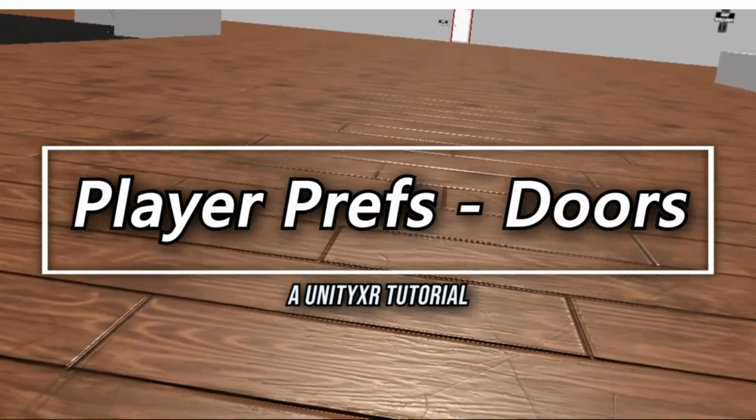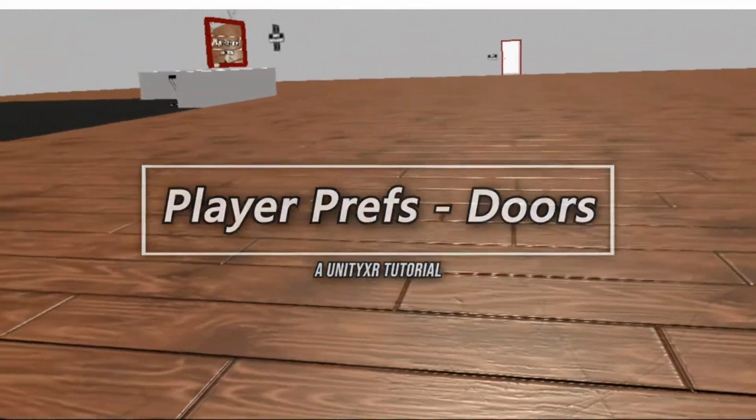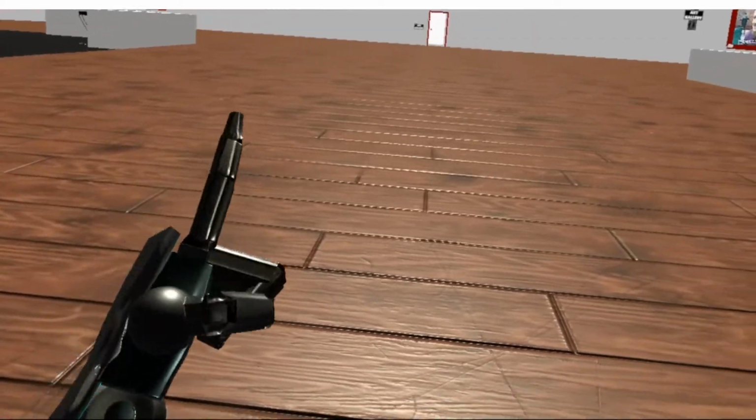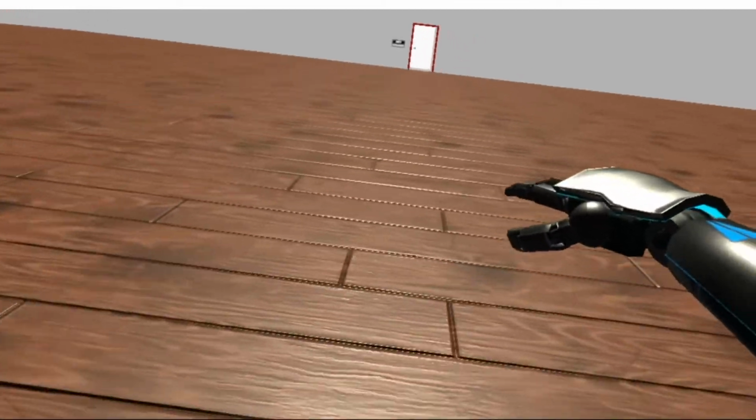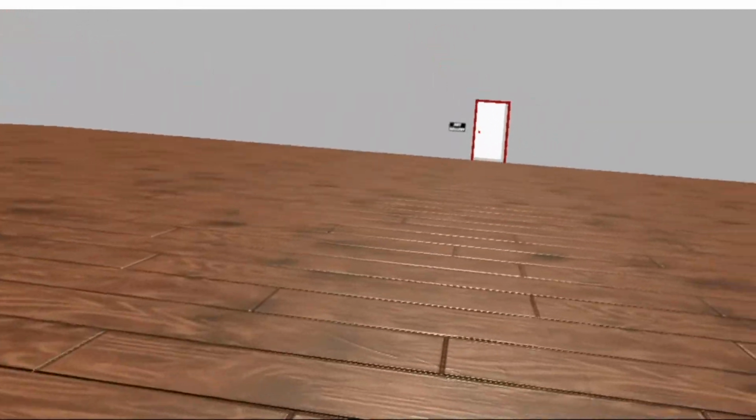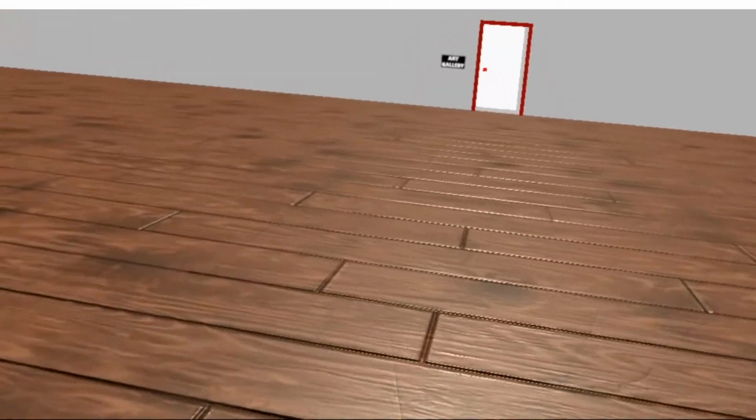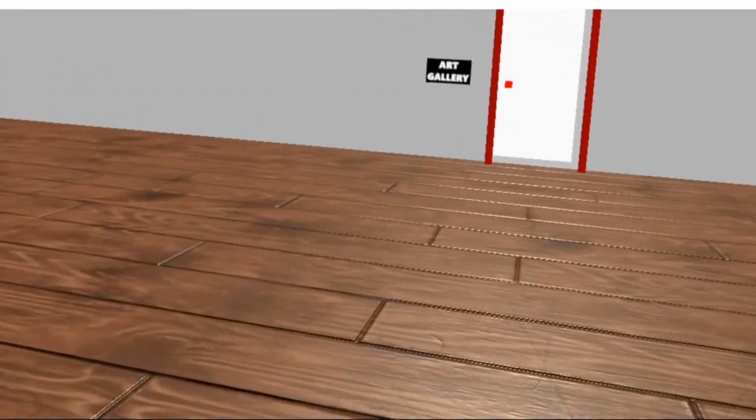Today I'm talking again about PlayerPrefs, and this time I've created a system that tells the VR player what door they've gone in the lobby, so that when they come back, it teleports you instantly to the right door and faces you the right direction.